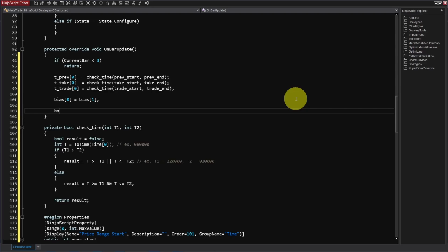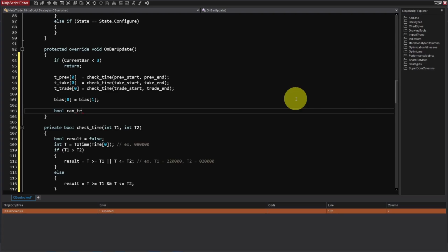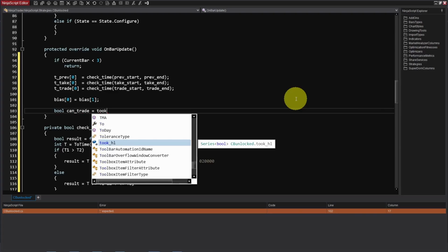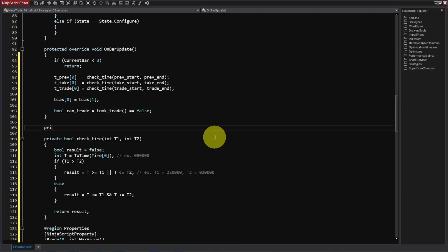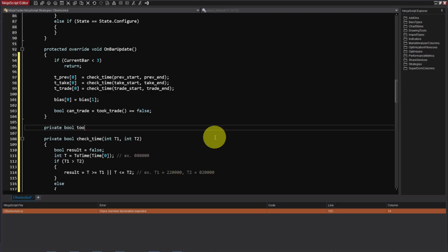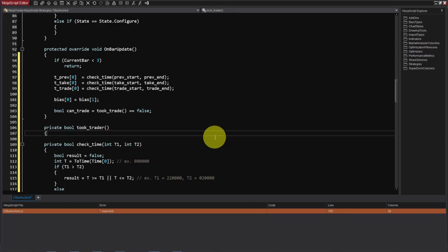So we can set another bool variable, let's say can trade, and we're going to write another function called took trade, and we're going to check if that value is false. And this is a function that I just got off of one of the NinjaTrader forums, which are extremely helpful. And it's pretty straightforward, so I'm just going to paste the logic in here because it has a couple of notes that could be helpful.